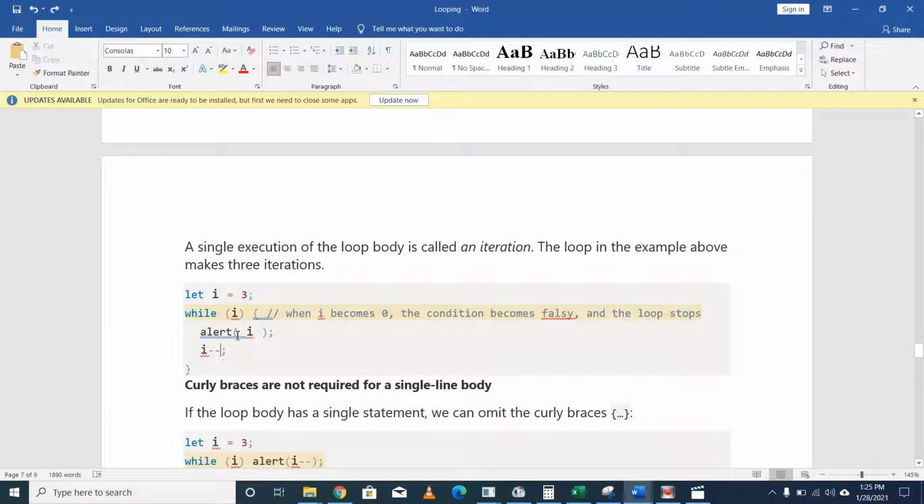So what is going to happen here? We have i equals 3. Then while i, when i becomes 0, the condition becomes false. Then it will stop the loop. So this one is going to print 3, 2, 1. That's how it works.